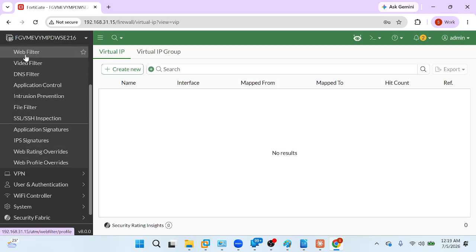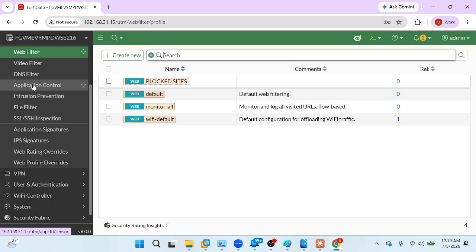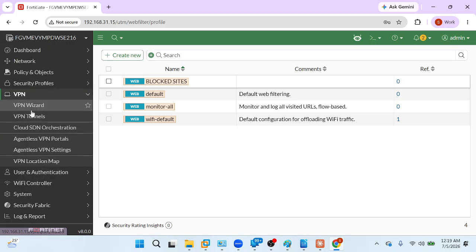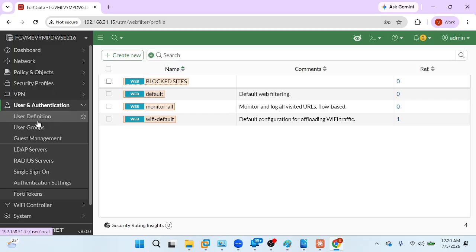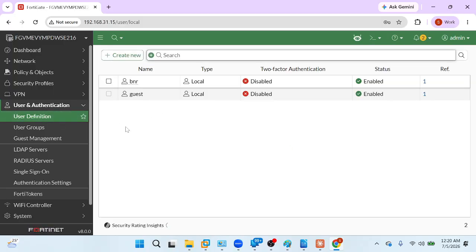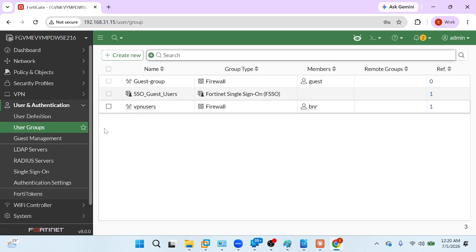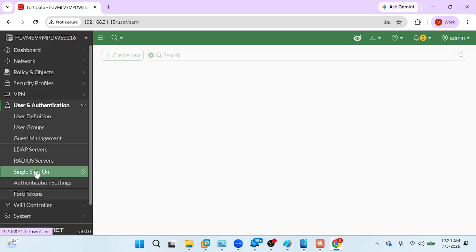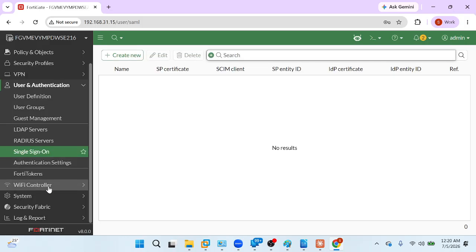In security profiles: web filtering, application control, SSL inspection, and application signatures. In the VPN section, the VPN wizard, here we can configure remote IPsec VPN, SSL VPN, tunnel mode or web mode also. In the user and authentication section, user definition, here we can create users, and here we can create user groups. And Fortinet single sign-on, etc.